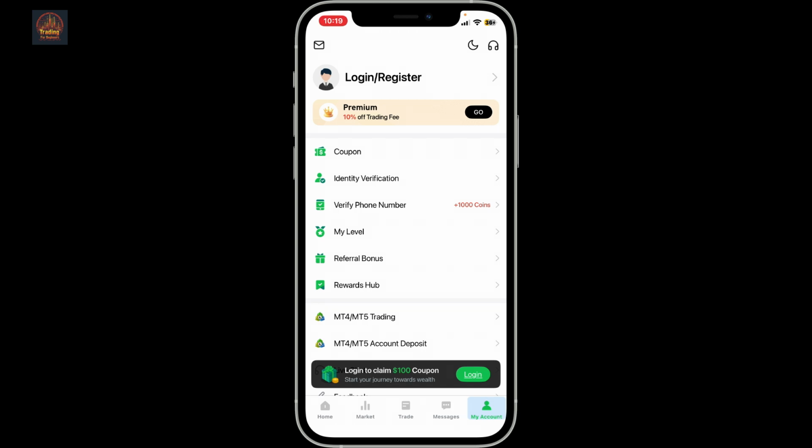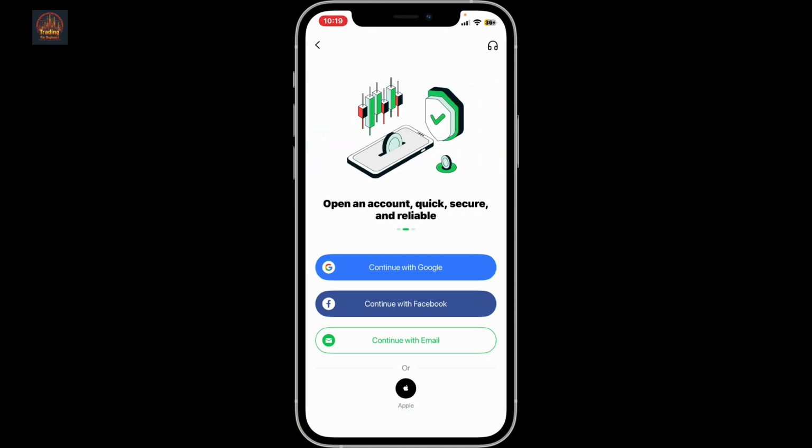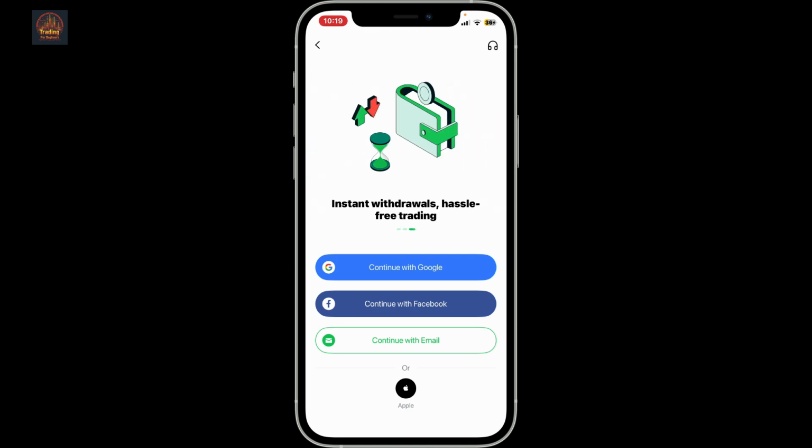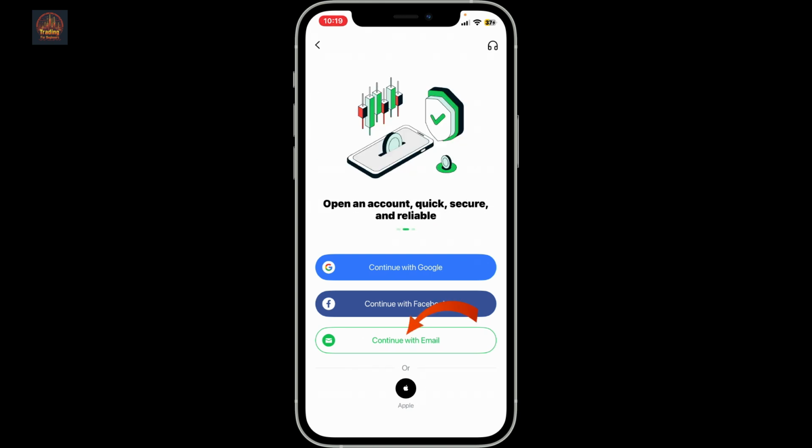Inside the My Account tab, tap on Login/Register at the top. Now, you can go ahead and sign up using Google, Facebook, or your email. Choose any one of the options. You can also sign up or log in via Apple account. I'm gonna tap Continue with Email.